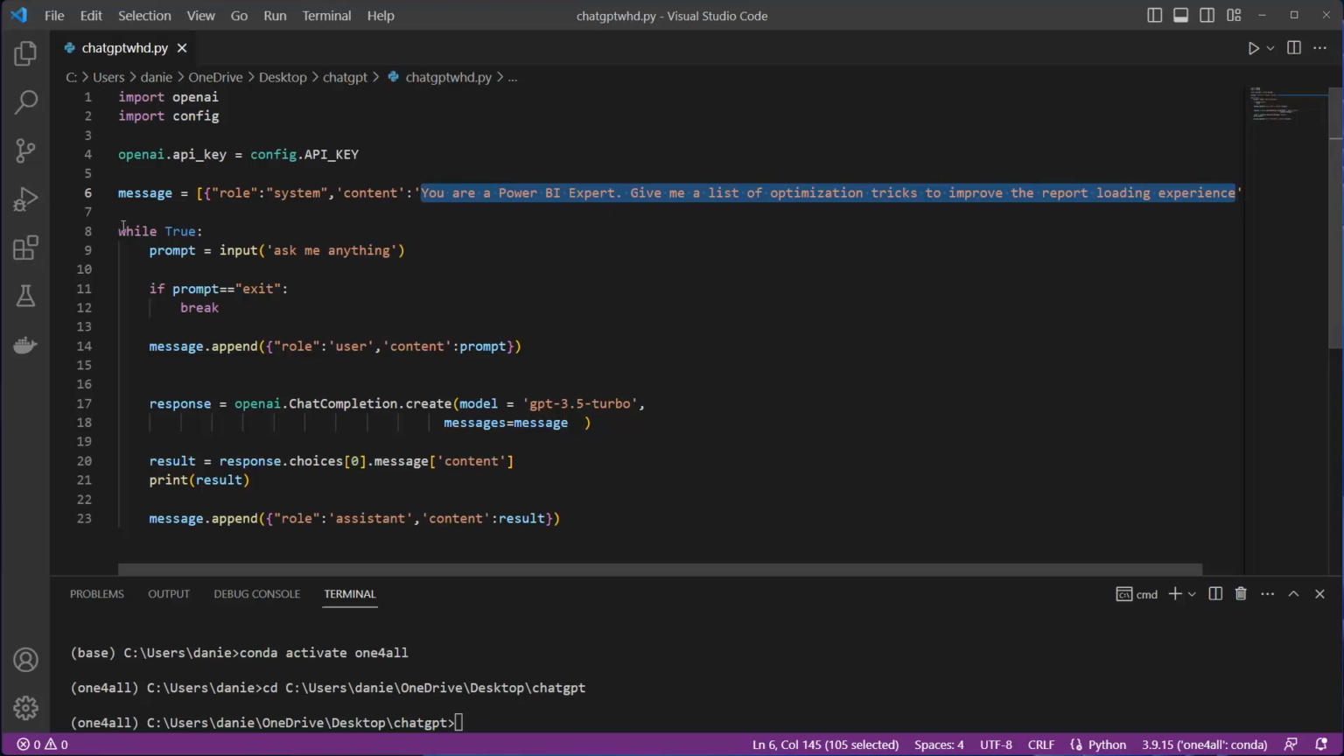So then we start the loop. We say while true, so that we have an endless loop until we break it. If someone specifies exit, then the chatbot will be closed. And our prompt is simply then the input. So ask me anything. Well, let's put in a space in here as well.